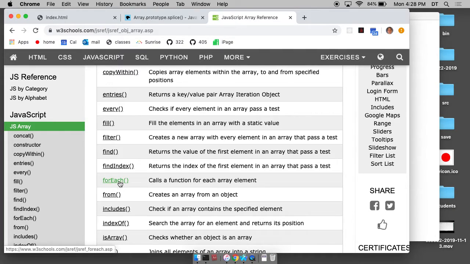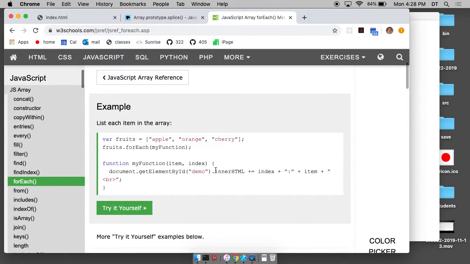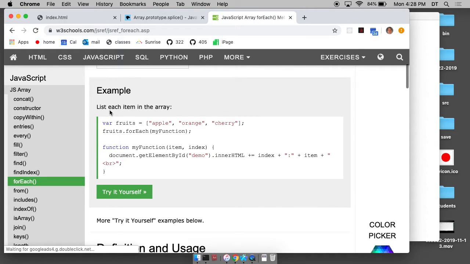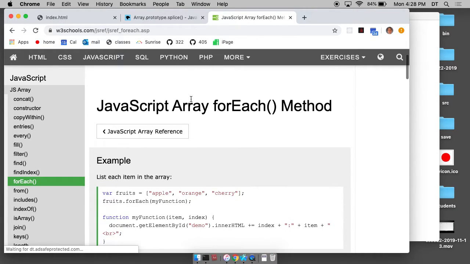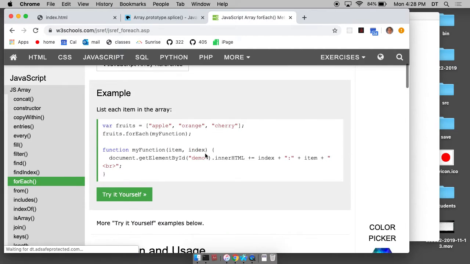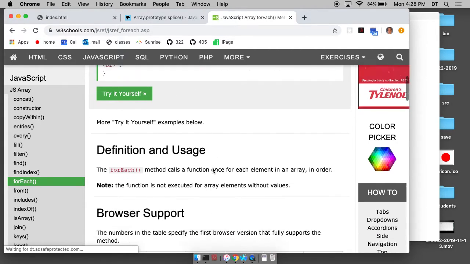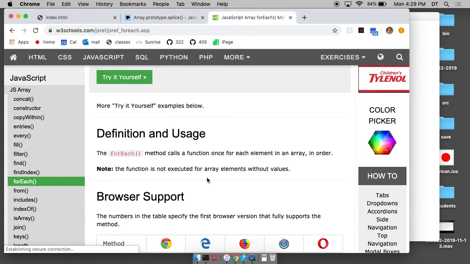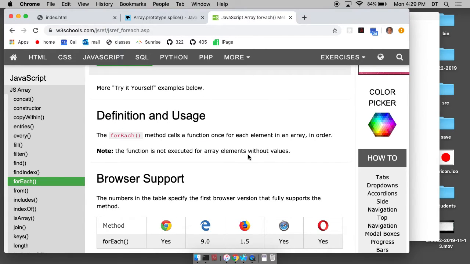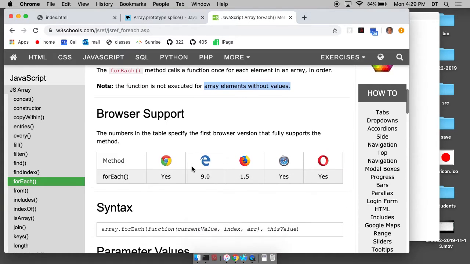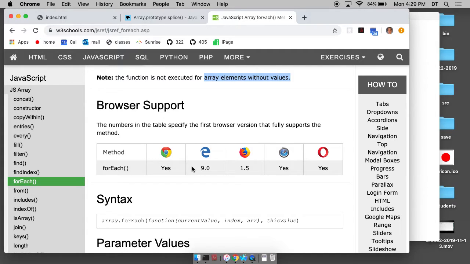This is the forEach. Let's look at that one. So, list each item in the array. It just doesn't have a description. It just gives an example, and then try it yourself. Oh, here's the definition. The forEach method calls a function once for each element in the array, in order. The function is not executed for array elements without values. Okay. What does that mean, array elements without values? What does it mean to not have a value? Does it mean undefined, or undefined and null?